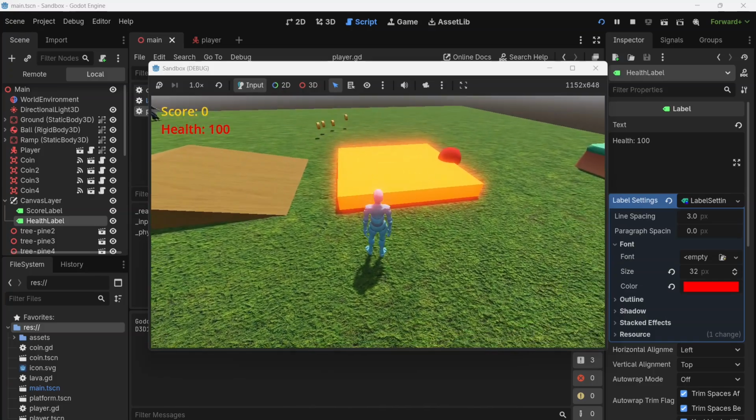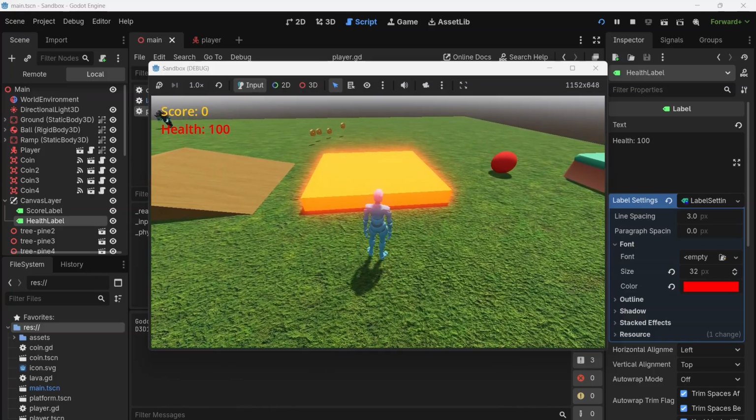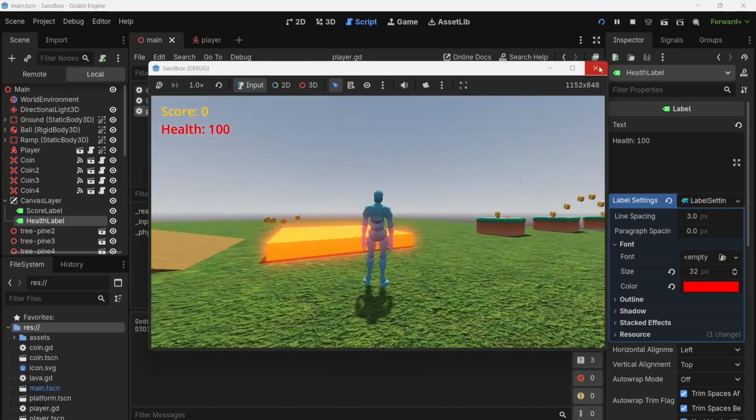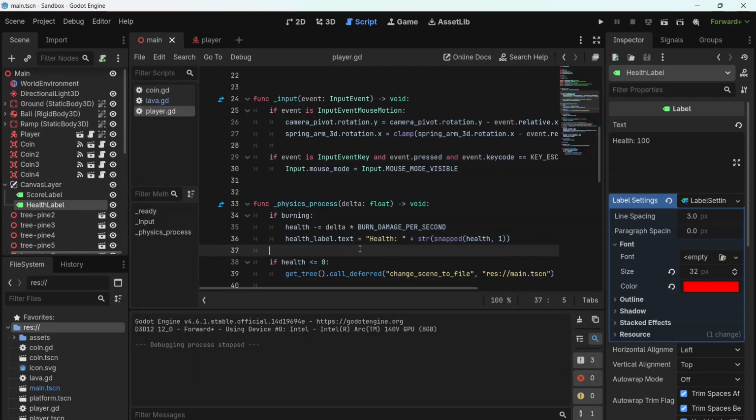I think this would be significantly nicer though if it also had a sound attached to it. Let's have some kind of burning sound for the lava. That's really going to make this feel like we're taking some damage.